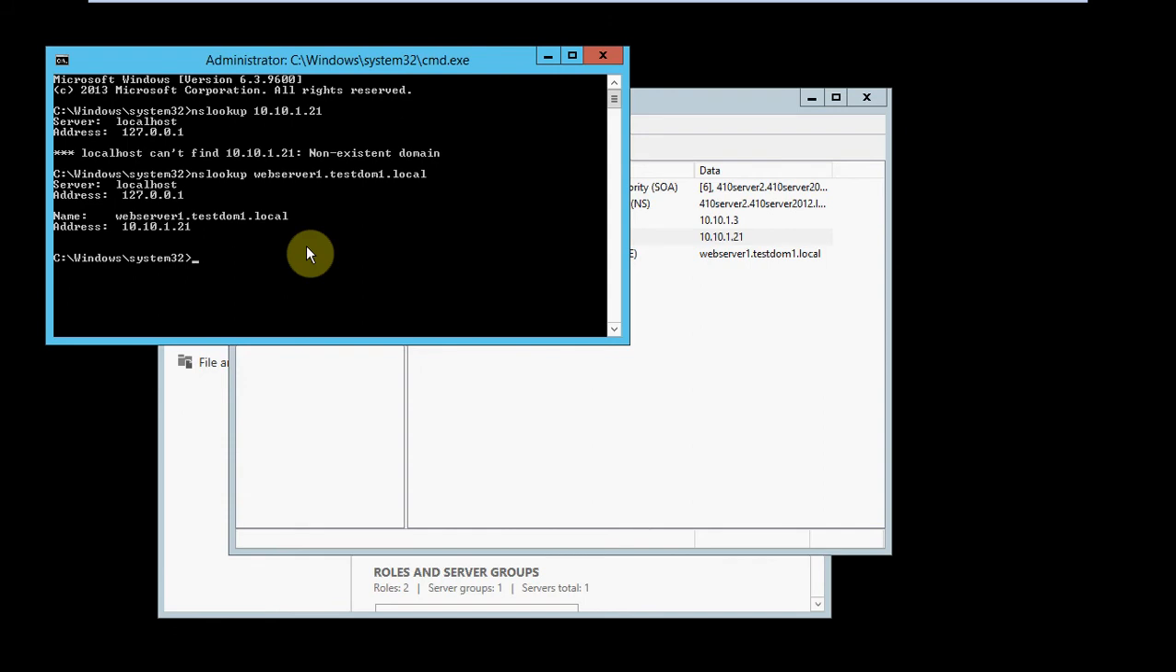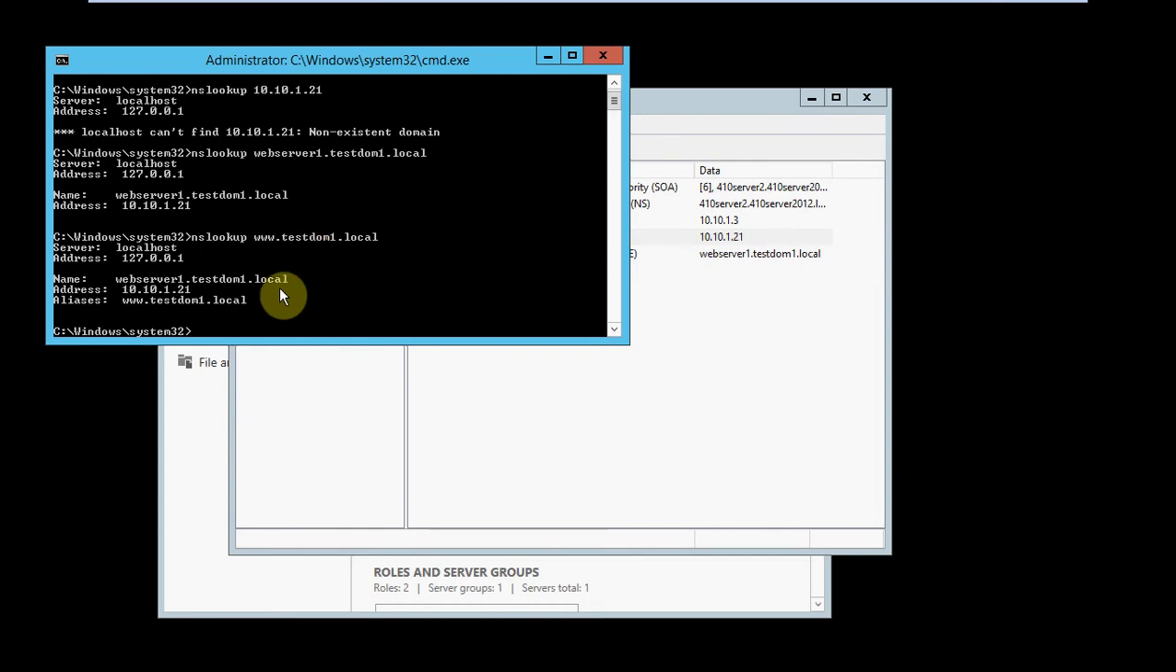We can go ahead and run another nslookup on www now, and it should be resolved to an IP address and shows us the alias. Well, we can see that the full name is actually that server.